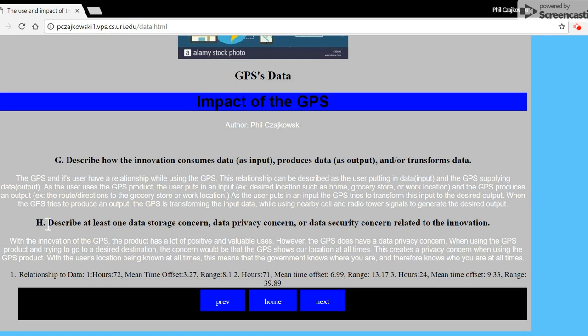Prompt F says, describe at least one data storage concern, data privacy concern, and or data security concern related to the innovation. So the GPS has a lot of positive and valuable uses, but the GPS does in fact have a data privacy concern. When using the GPS product, the user and the user's location is always known at all times. So that means that the user's location is known at all times, and therefore creates a privacy issue while using the GPS product.